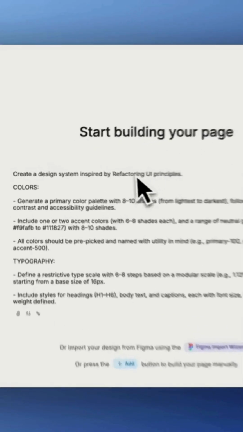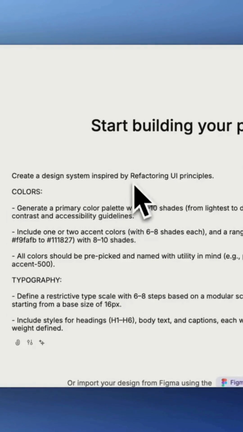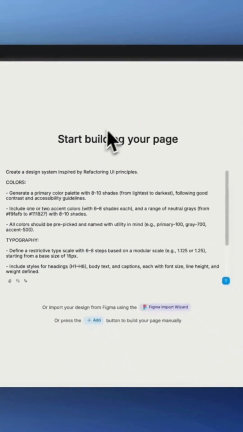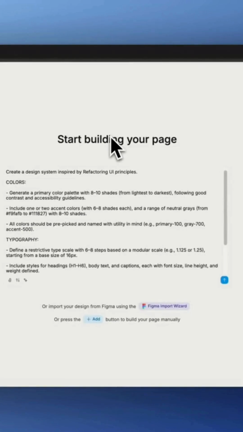I created a pretty detailed prompt explaining what I want. I was inspired by Refactoring UI's design principles. So let's see what the AI comes up with.